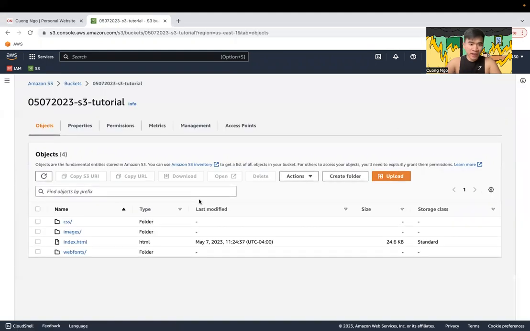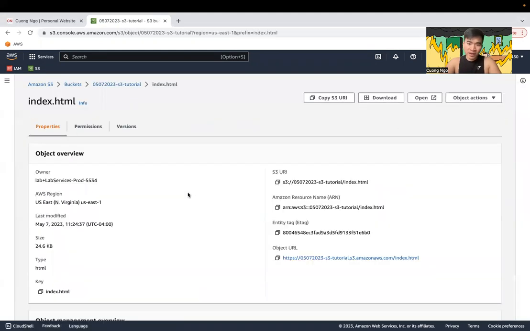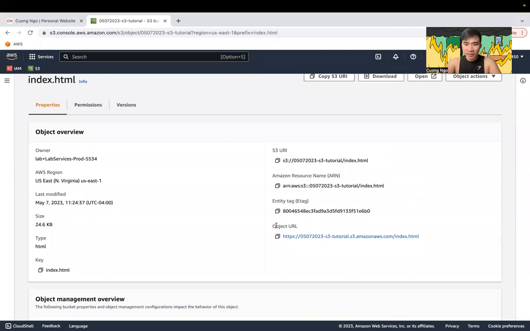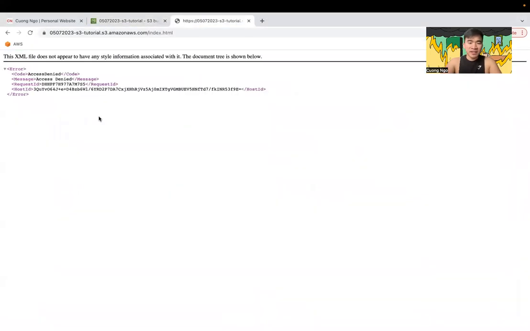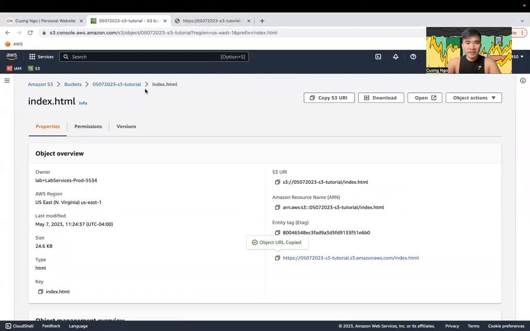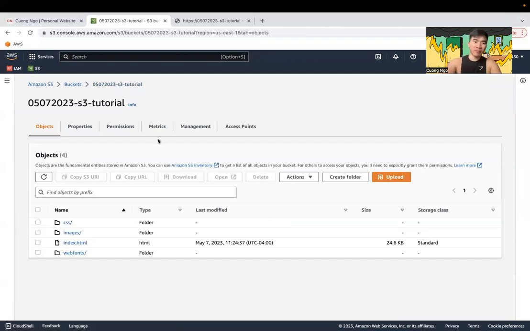So you close it. And now if you go to index.html and you're trying to access it by looking at the object URL, we will get an access denied. And that's because we haven't made any object inside this S3 bucket public yet.